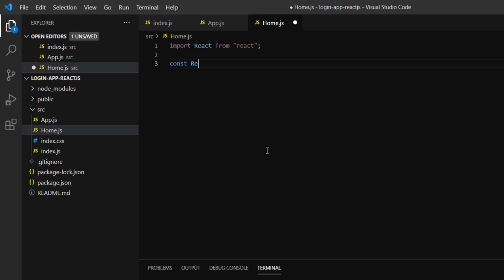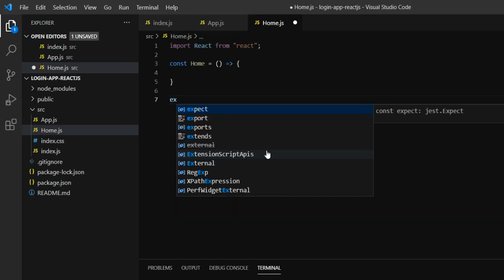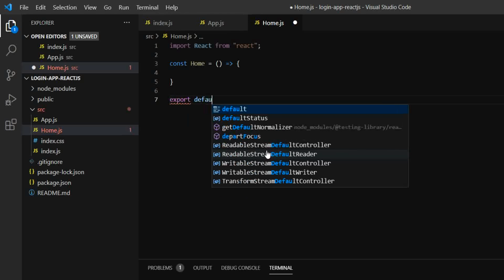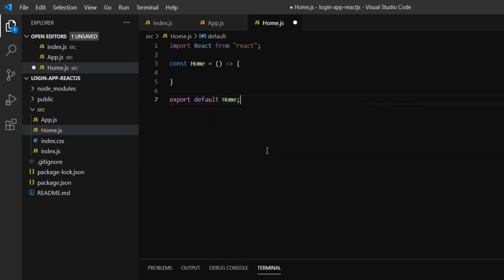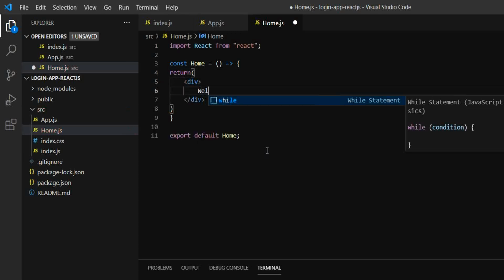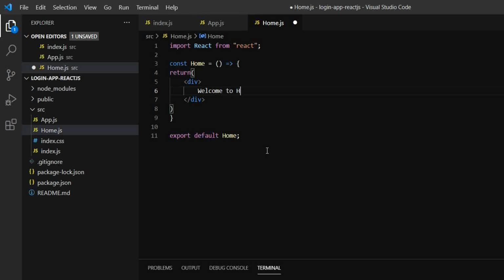To say const Home. Here I'm going to create a functional component. You can create a class component, but let me create a functional component. Export default Home, and here we'll return a div that says welcome to the home page.